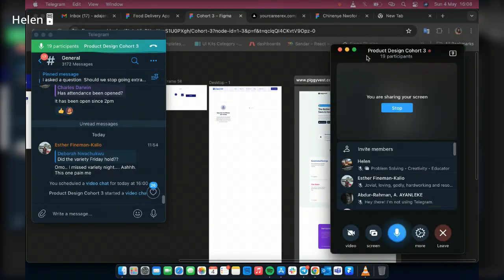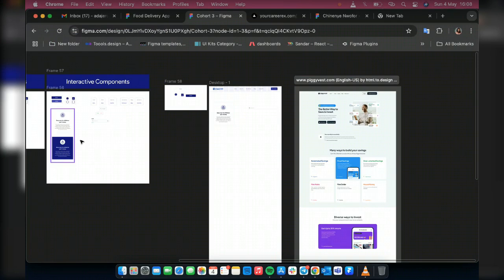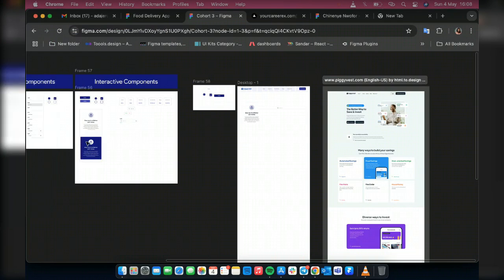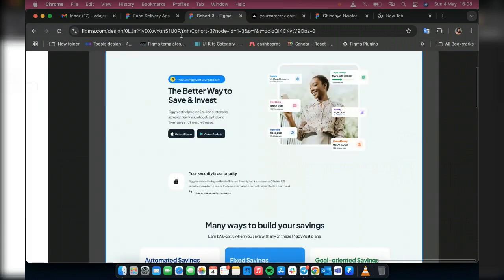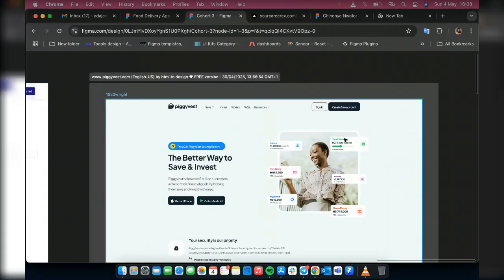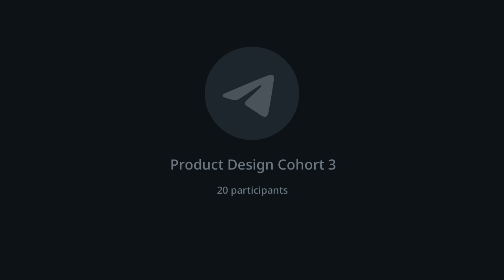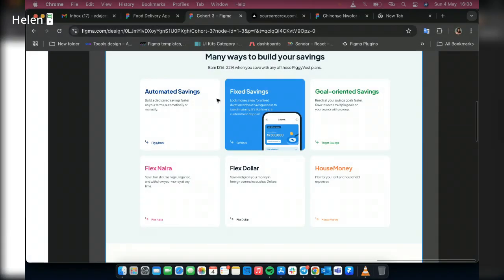So we're going to complete the interactive components for FAQ. So we're going to add that here. This is the landing page. This is the PiggyVest landing page actually. This is their display landing page. But if you go to their website, you see that the hero is actually animated. When your cursor touches it, it just brings out the phone mockup.